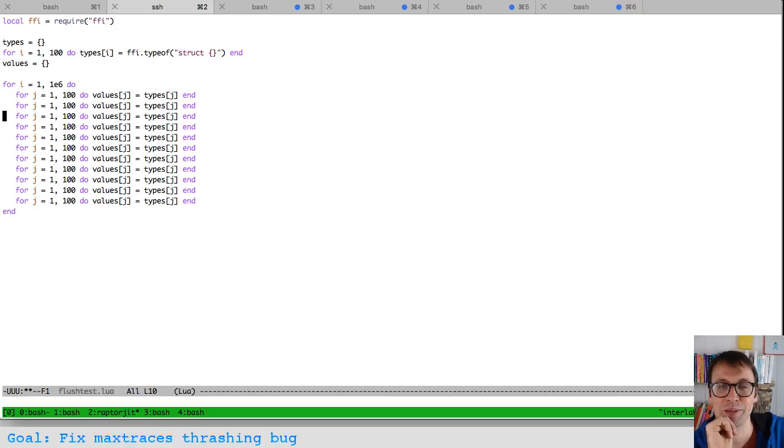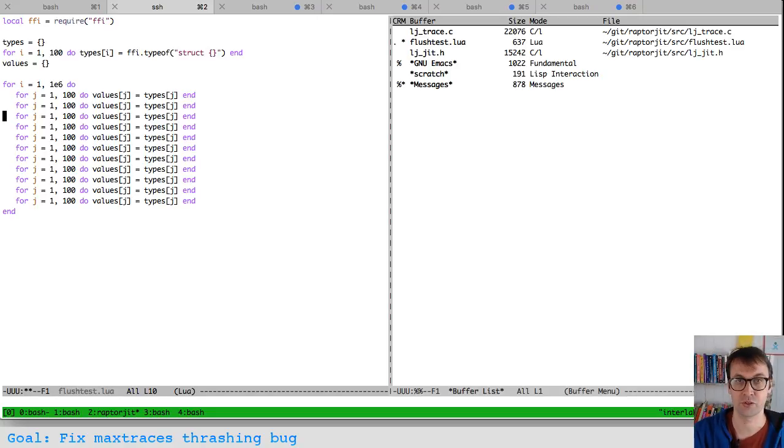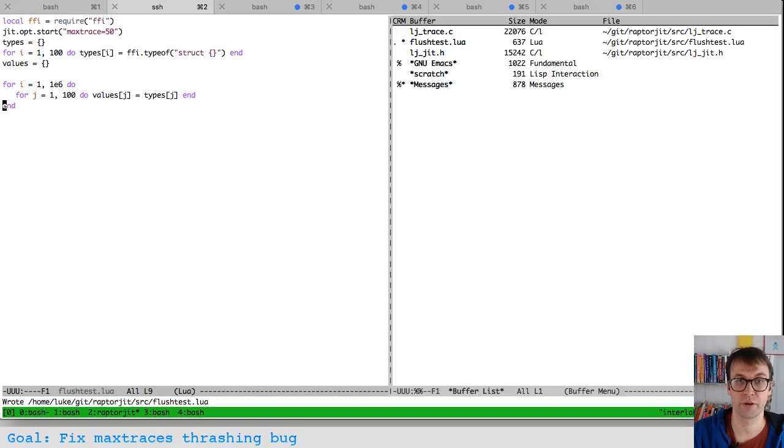And now that I think about it, we could make it a bit simpler as well, because that max traces is configurable. So we can also say jit.opt.start maxtrace equals 100. That might make it a bit easier, might it not? Let's say max traces equals 50. That makes it a bit easier, doesn't it? So then already the first time around, just creating 100 traces, we're going to go over the limit. That's looking better. That shouldn't blow anything up. That should be a nice little test case.